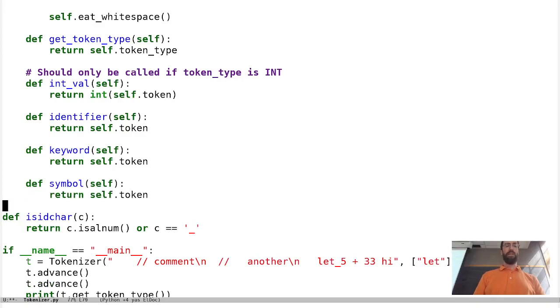Maybe it's a little silly having these different functions, identifier, keyword, symbol, that all just return the token, but I guess it means that if in the future you wanted to change, for example, to represent keywords as special codes, you don't have to change anything else. You could just change the way that keyword is implemented.